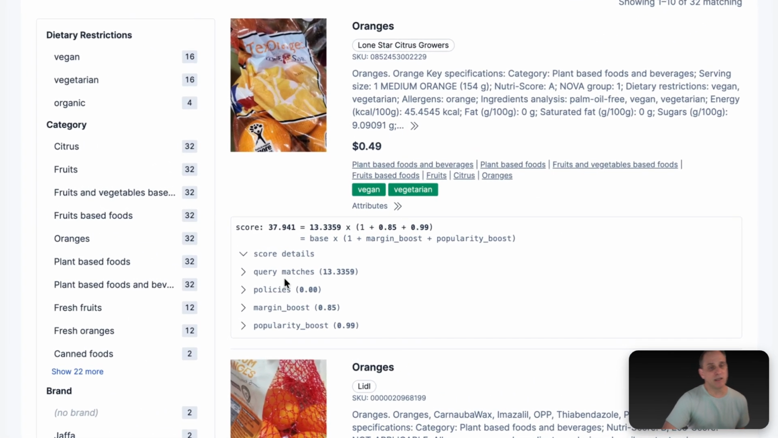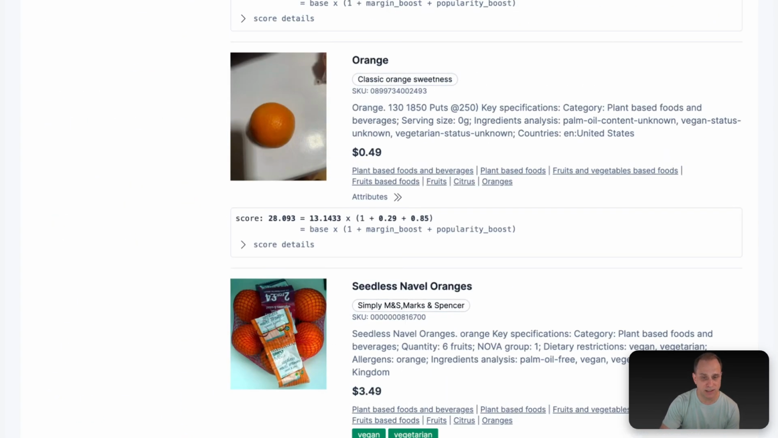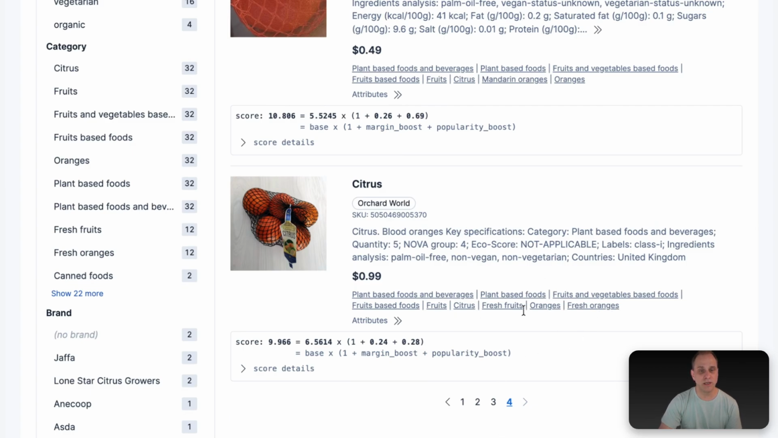So if we look into the debug panel underneath the results, we can see that the policy oranges was hit, but we can see that it's a hard filter. There's no weight. It's not impacting the score. It's literally just excluding products that are not within that category. So we have 32 hits, and every single one of these hits, even if you go to the 4th page, you will see that they are within the oranges category.